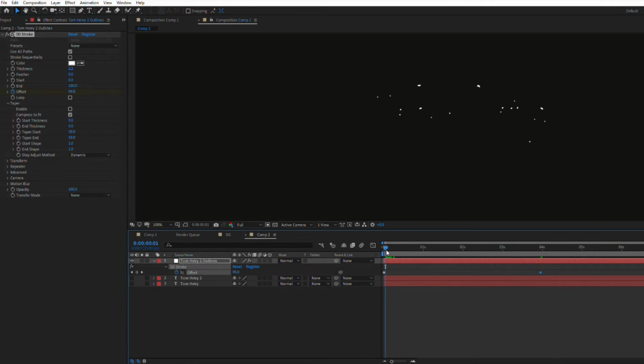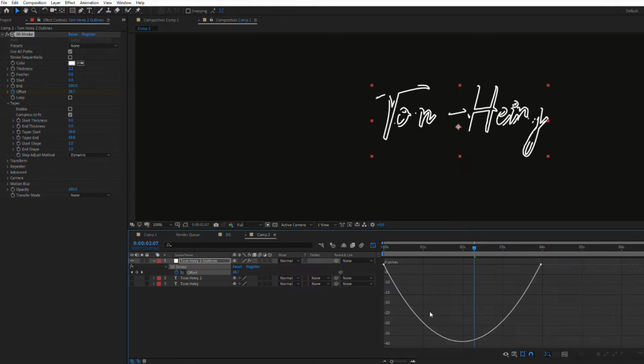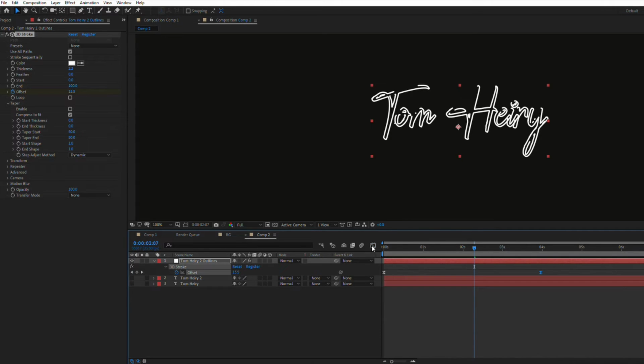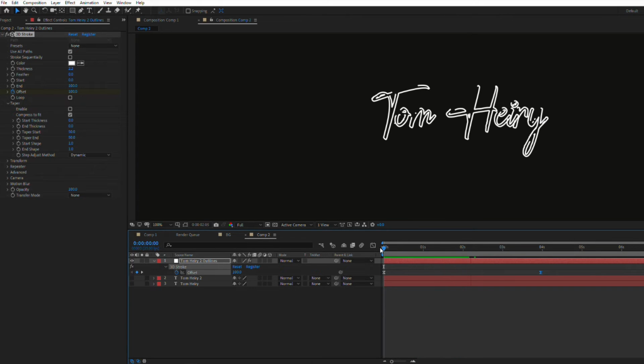So there we have our animation, and then we're just gonna select our keyframe, F9 on the keyboard, and then we're just gonna go easy ease. We're just gonna try to smooth the keyframe so that we can have that smooth animation in there. All right, there we go.